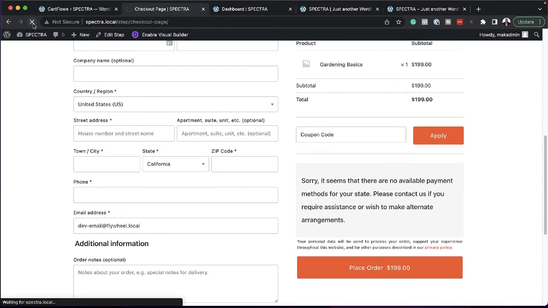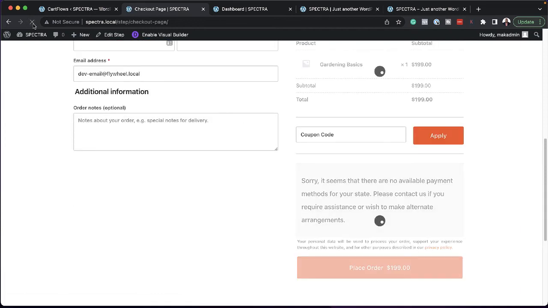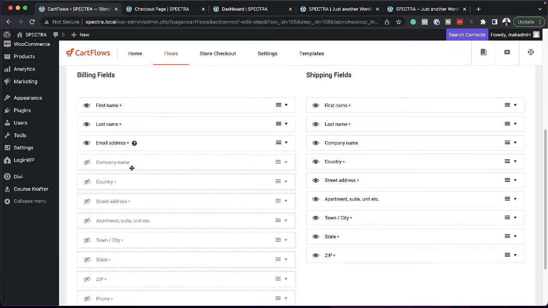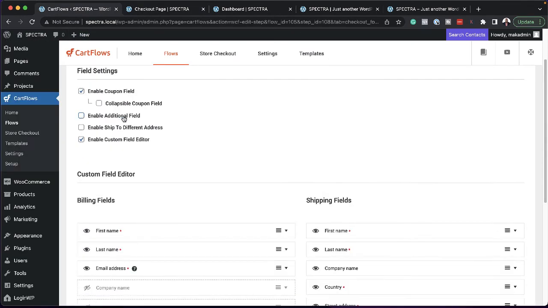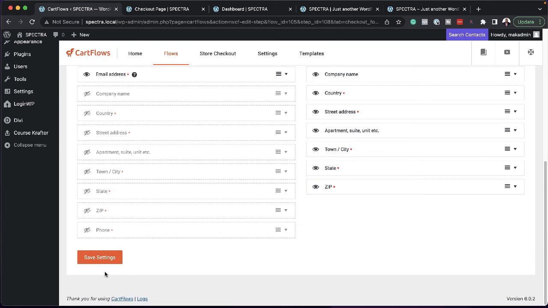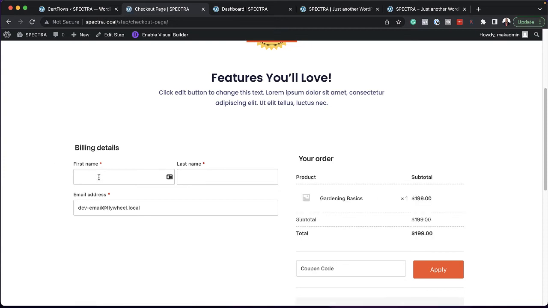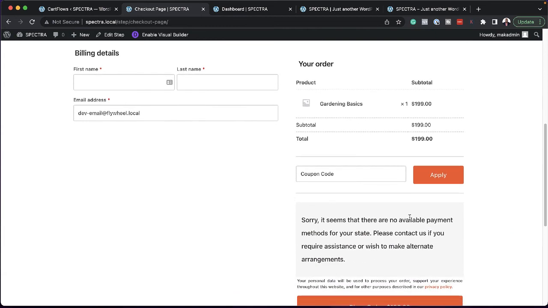If I refresh now, notice what happens. Boom. We only now have first name, last name, and email address, and our product here, of course. And this notes part, we don't really need that, so we can go ahead and disable it as well. And here it is. I've disabled that. Let's hit Save. Now back over here, if we refresh, this should be much, much cleaner now. And boom, just like that, we now have first name, last name, and email address, and our coupon code.